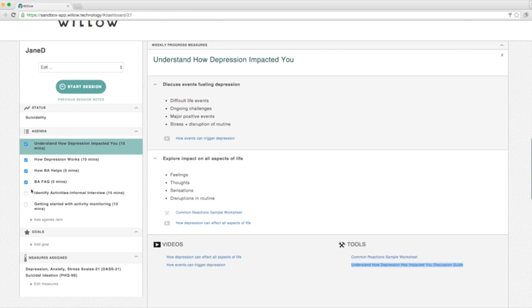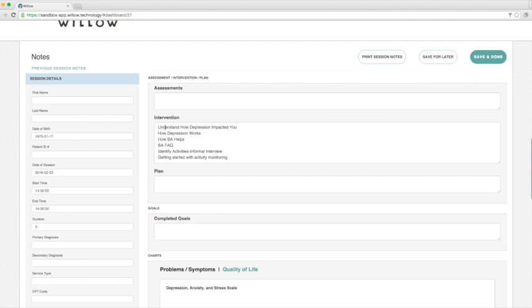Now, the last thing that's super cool is that when you add a therapy protocol to your patient's treatment plan, Willow automatically copies your agenda items to your session note. So documenting your session starts to be very quick and very easy.